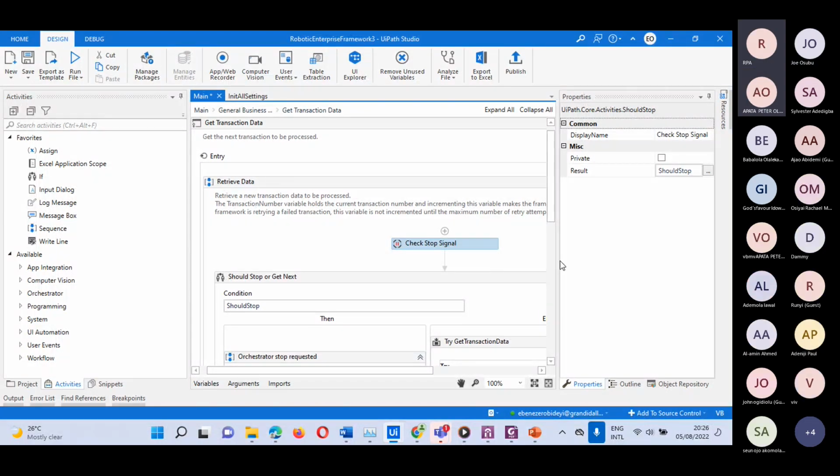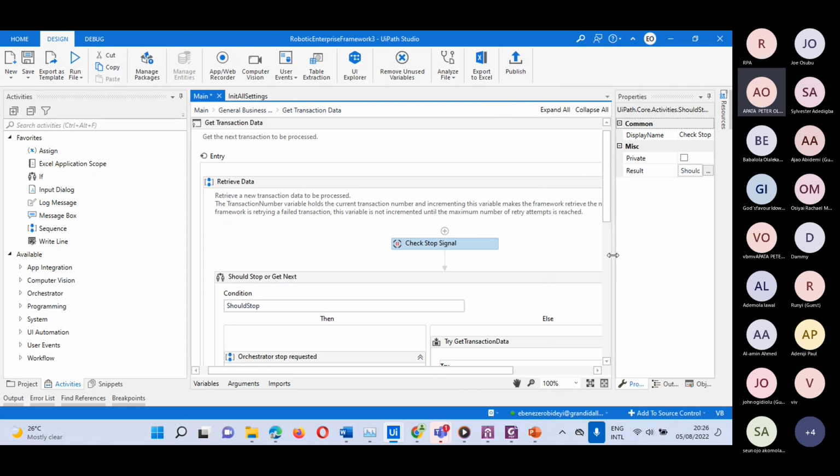Look at this. Does this have any way of contributing to this discourse? Check stop signal. Stop. Check stop signal. So this is where it will detect whether it should stop or not.